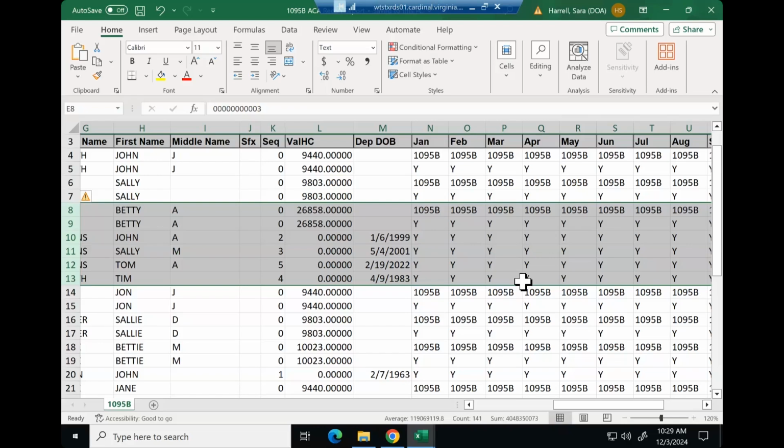You can use that Cardinal enrollment report that's going to show you the enrollment for each month or for each day that you run it by, and you'll be able to bump up that information to see that the form reflects the coverage in the system.